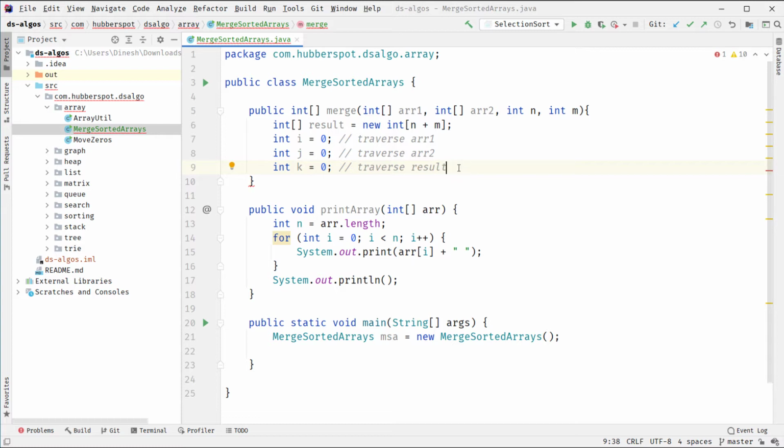So why we have created these three pointers is because pointer i will traverse array 1 elements one by one and j will traverse elements of array 2 one by one, and we'll simply compare those two values stored at the ith and jth index, and based on our comparison whichever value is smaller we'll simply store it into the result array at the kth index. After we store this value, whichever array gave us the smaller value, we'll increment the pointer of that array, and after filling the result array at the kth index we'll also increment k by 1.